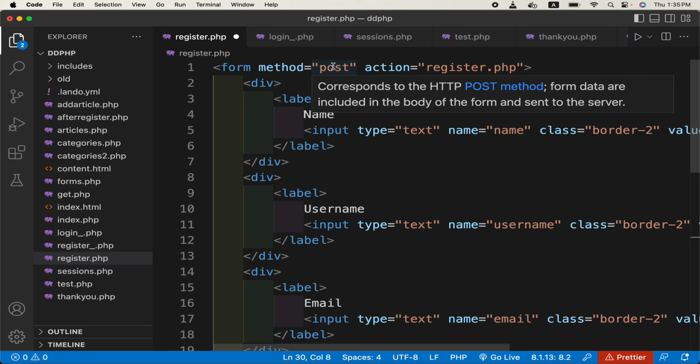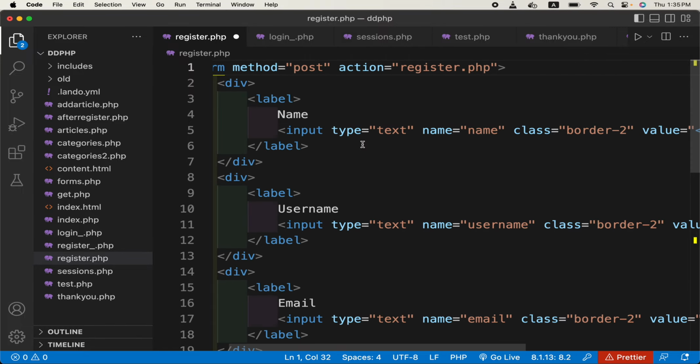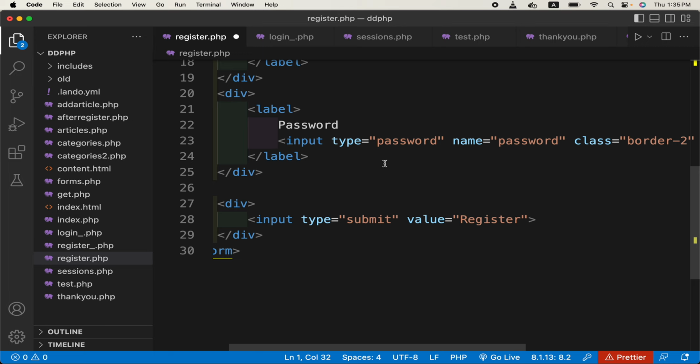Okay, so let me just quickly explain. The form has a method of post, because a registration form should save data to the database, and to save data we need the post method, and then the action, which is register.php, or even if I leave it blank, it will be submitting itself to the register.php page. So we have a name, it's of type text. Similarly, we have username, then we have email, and then we have password, and the type is equal to password. Okay, so it's not visible, and then we have the submit button.